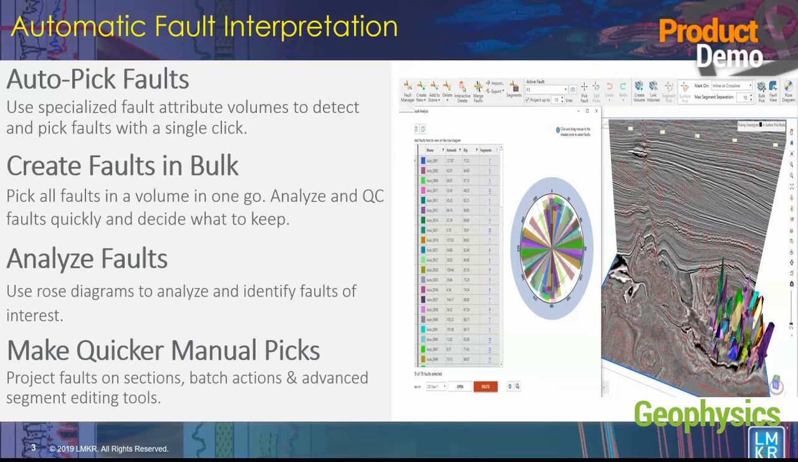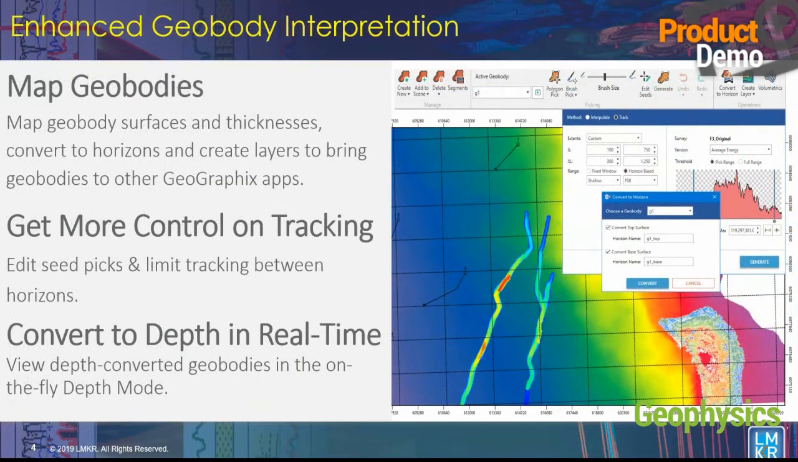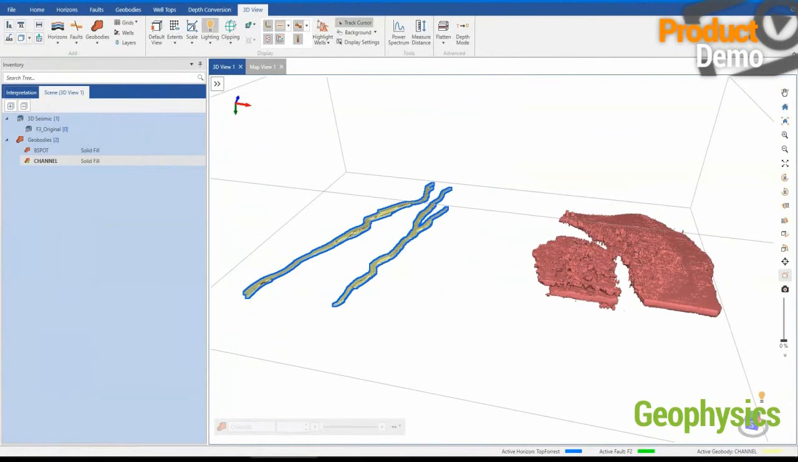Let's move on now to enhancements to Geobody interpretation. We introduced Geobodies to GVERSE Geophysics in the 2019.2 version that came out last year. We've added a few things in this release that we hope will help incorporate Geobodies in your seismic interpretations in a more meaningful way. The first of these is the ability to map your Geobodies.